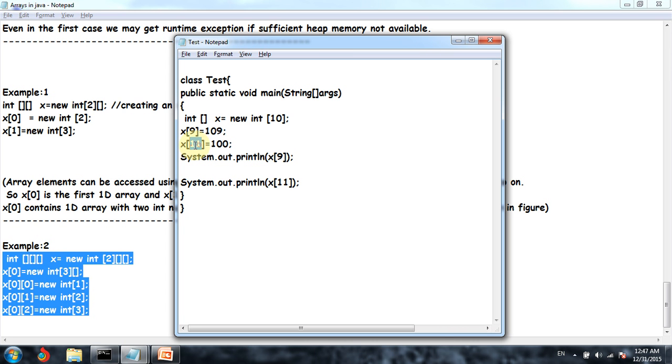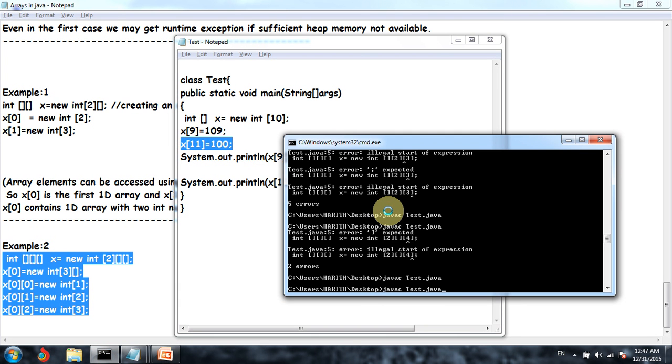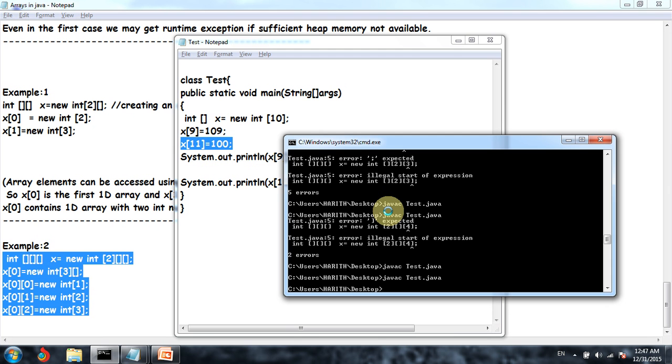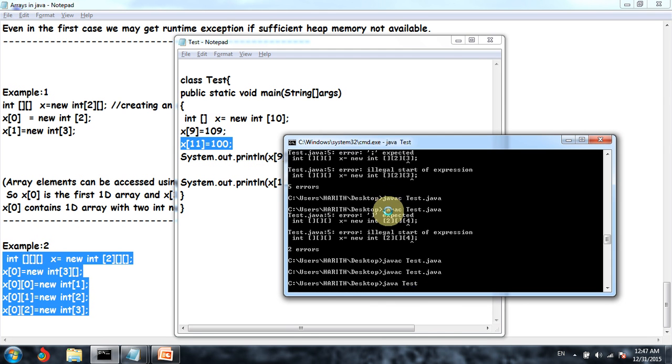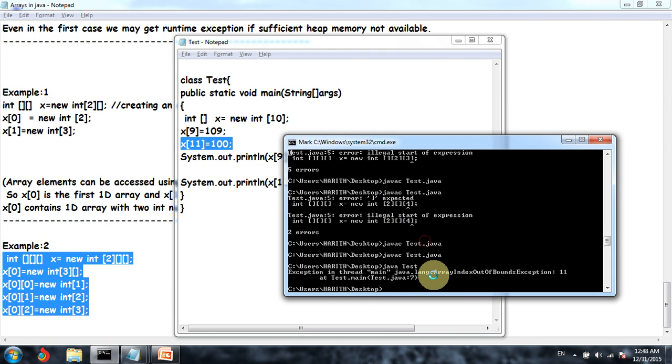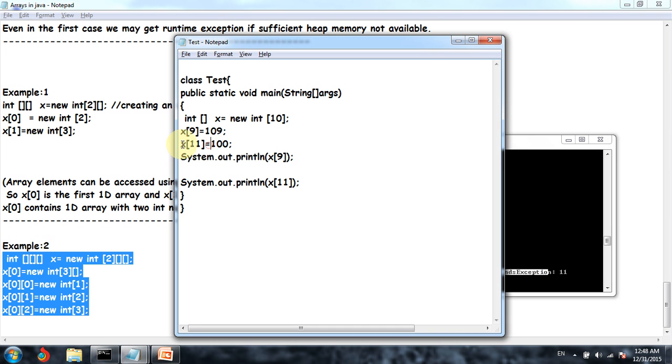11 is not a valid index because the maximum possible index that can be given to the x array is 9, since index starts from 0. So for 10 elements, the highest possible index is 9, and 10 is not there, so obviously 11 will not be there. It should give us an error if we are not discussing the right things over here. Let's compile it and see if it's giving an error. See, it's not giving an error. Now if I run this program, we'll find ArrayIndexOutOfBounds 11 at test main, right? So 11 is not an index, so it's giving the error for the 11th one.